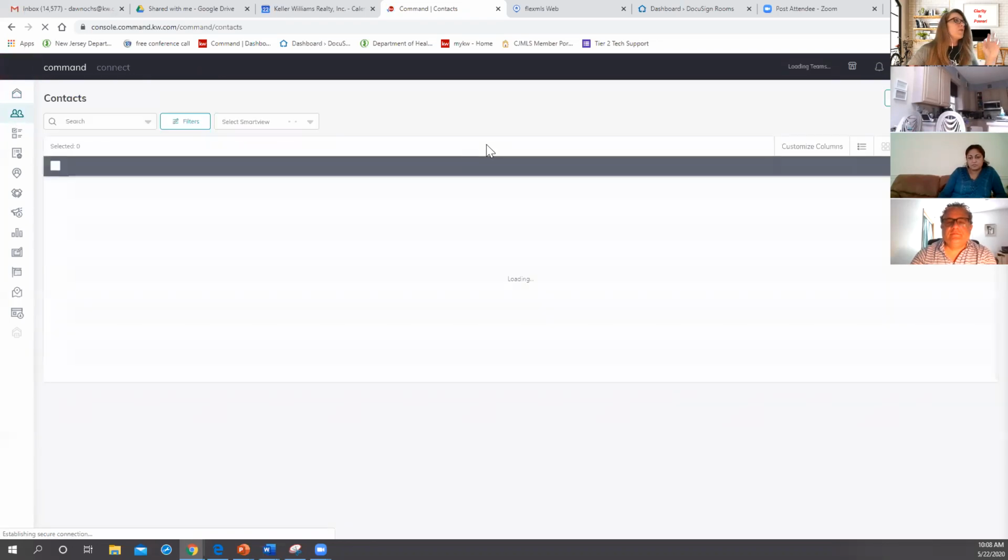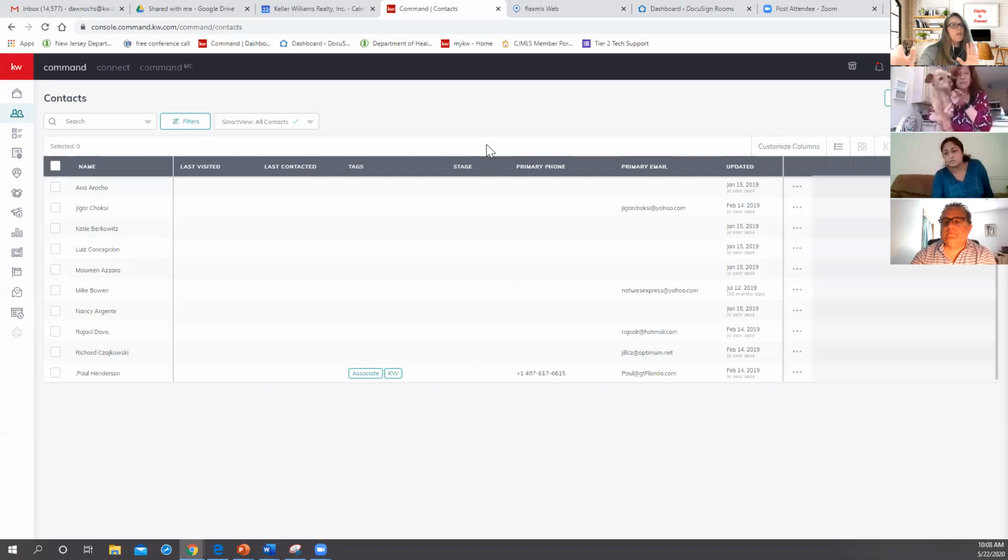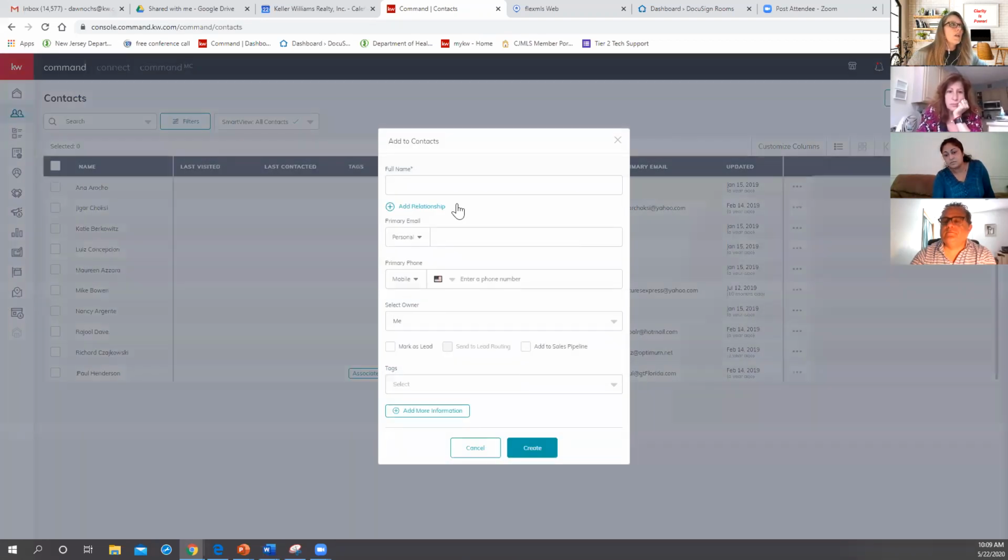Very simple. And if you can't see on the screen the right-hand side of Command, all you need to do is move the pictures from Zoom away from that area. There's a green or blue button, whichever you see. It says add contact. If you do nothing else, and this is only to get the documents into your office for compliance, you just have to fill in the first and last name. That's it. And then you click the create button.